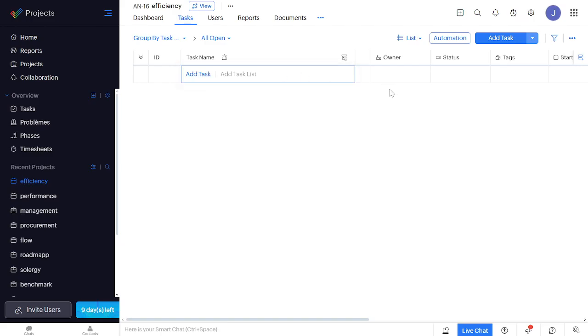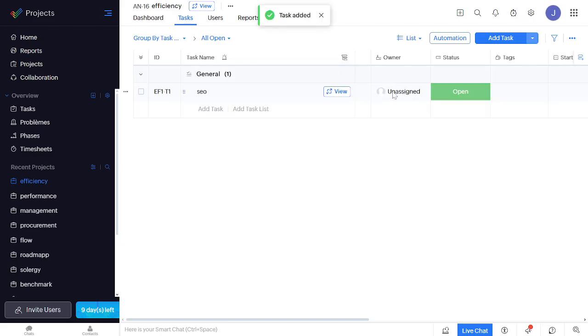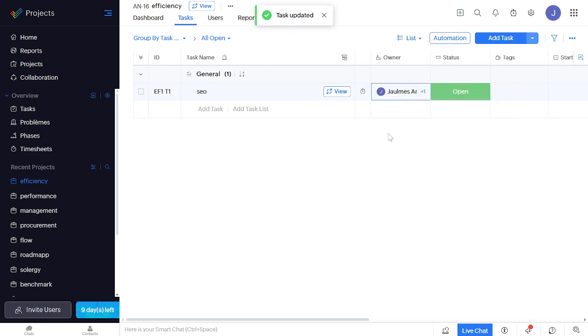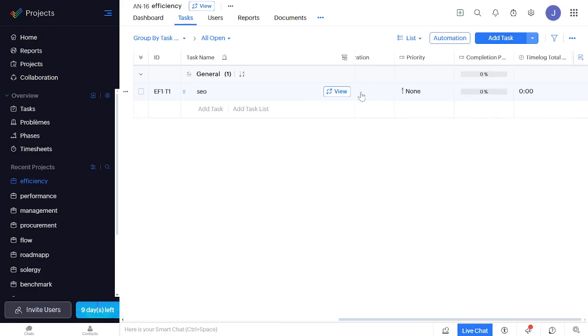Now let's talk about tracking progress. Here's what's happening behind the scenes. Zoho Project has a built-in time tracking tool that helps monitor how much time is spent on each task. To use this, click on the Timesheets tab and start logging the time spent on each task. This allows you to identify bottlenecks and improve productivity.